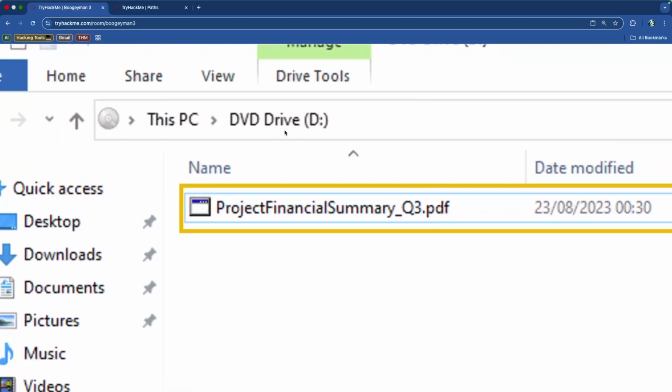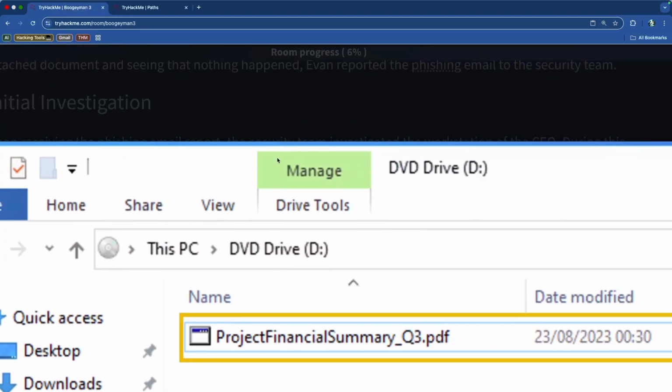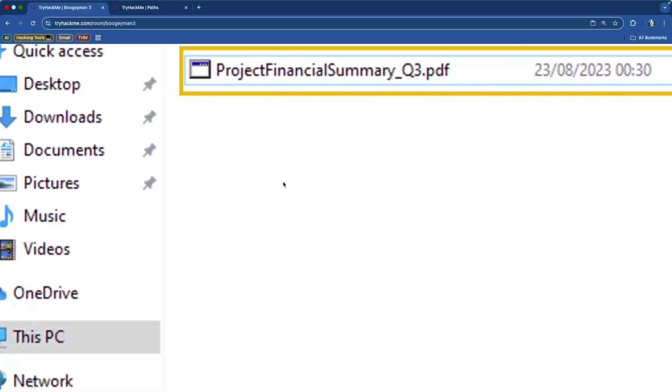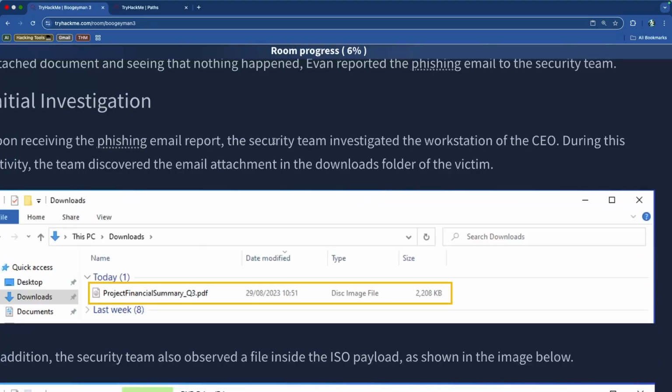open it up, open the ISO. So now we're inside of the DVD drive, right? So when we open it up, we can see that there's a Q3 PDF on here.